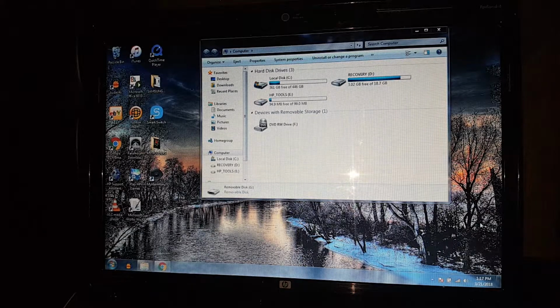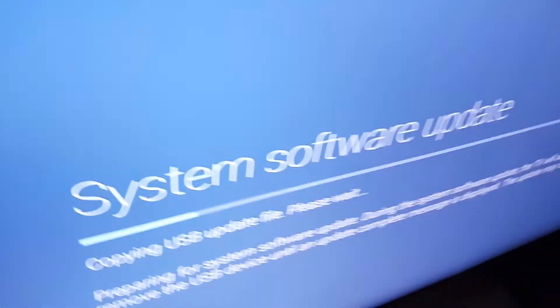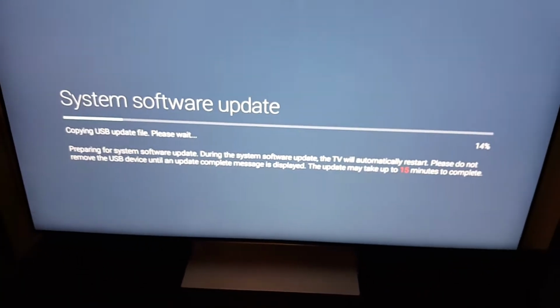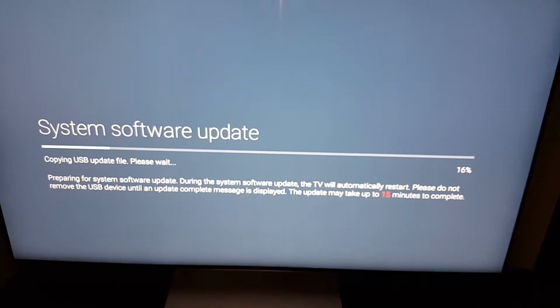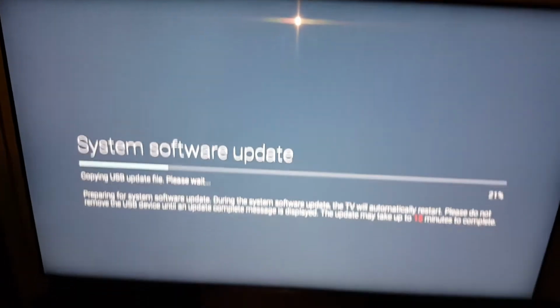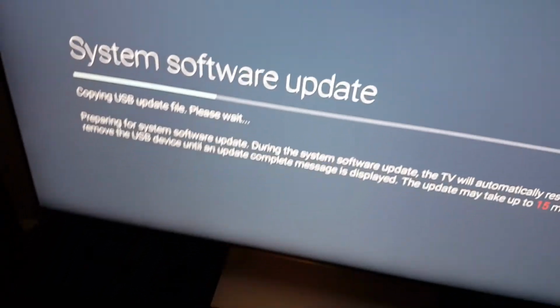So what we're gonna do now is take out the memory card storage device and put it in the back of the TV. So now that it's plugged in, USB 1, focus, it automatically detects it, and there you go. It says 15 minutes, but I have super fast internet, and I'm going to pause the video and go back to it.